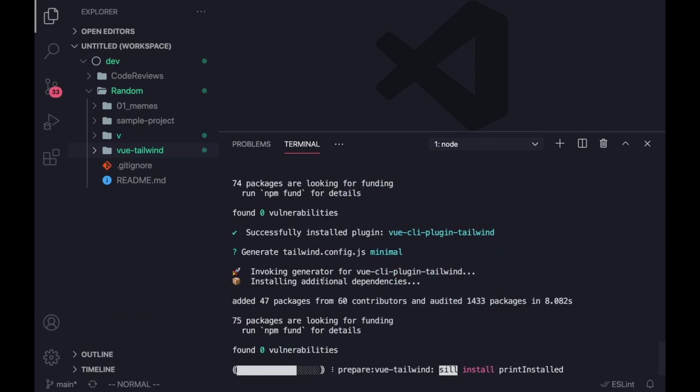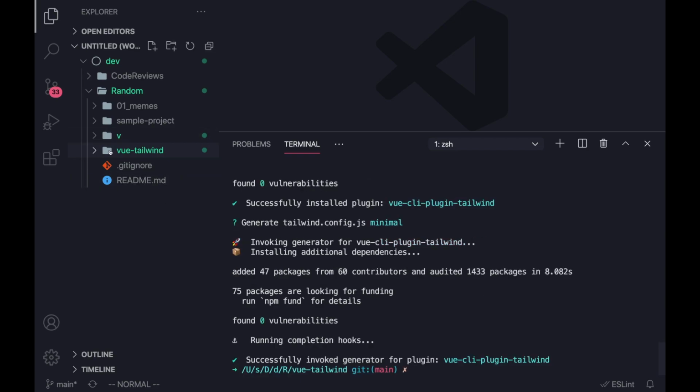Now Tailwind is gonna work in your project, and there's only a few final things that you're gonna need to do to set up Tailwind the proper way.